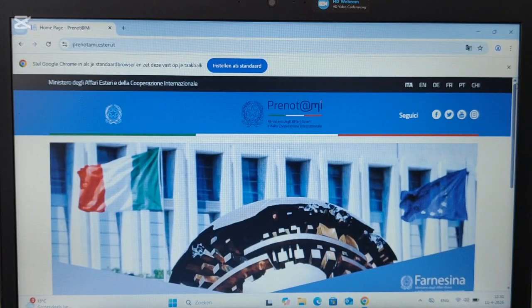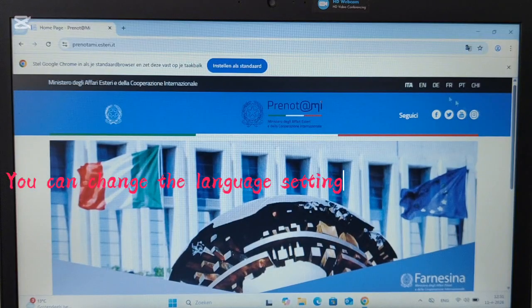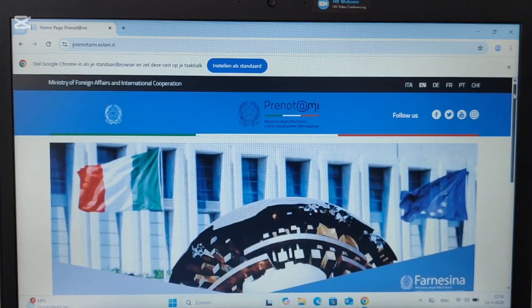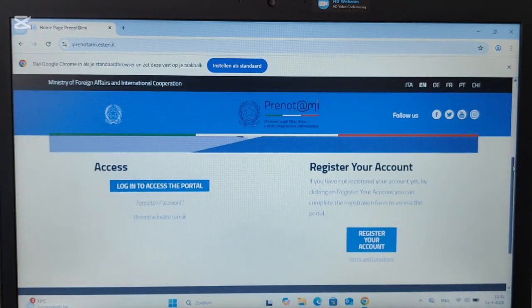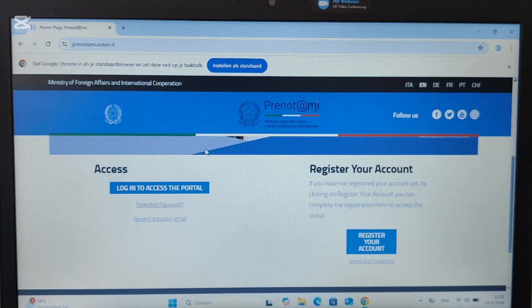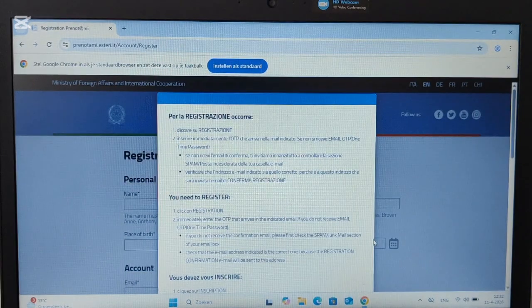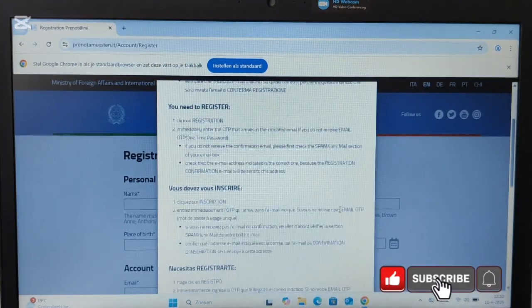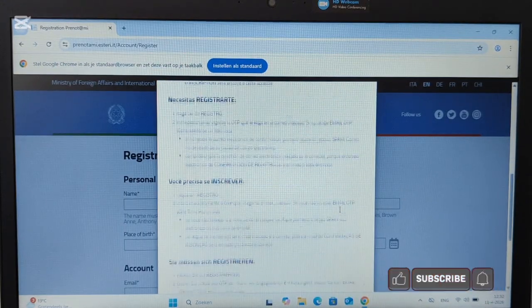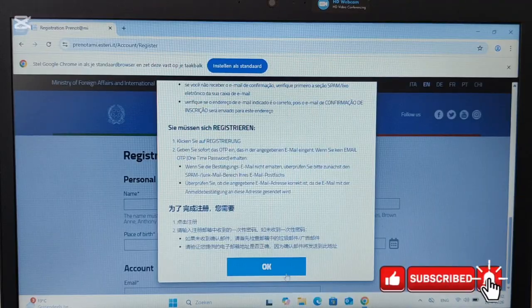Italy visa appointment. If you already have an account, then you log in to the portal. If not, you register your account. You can read through.